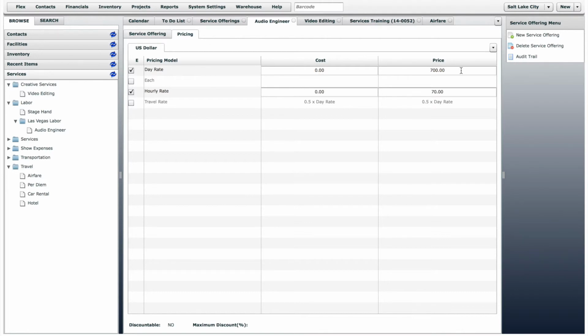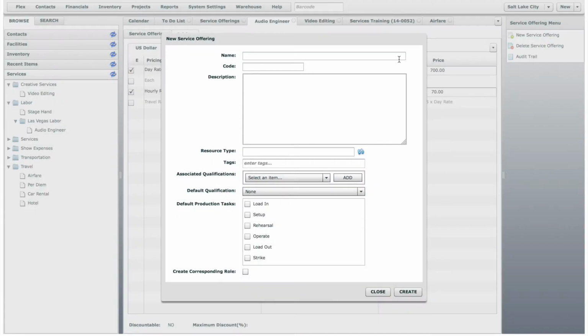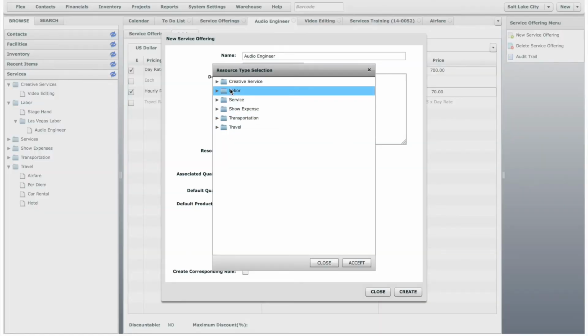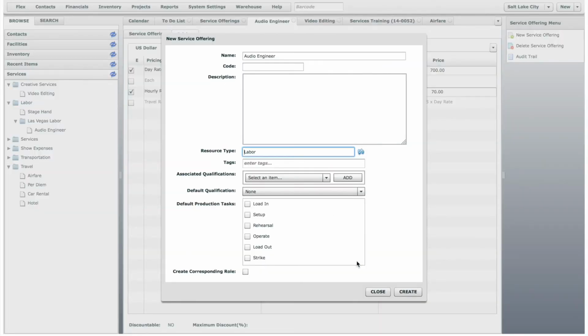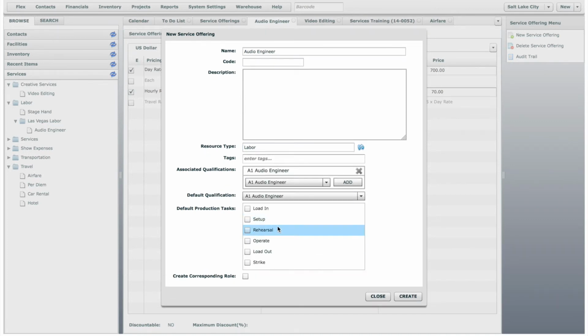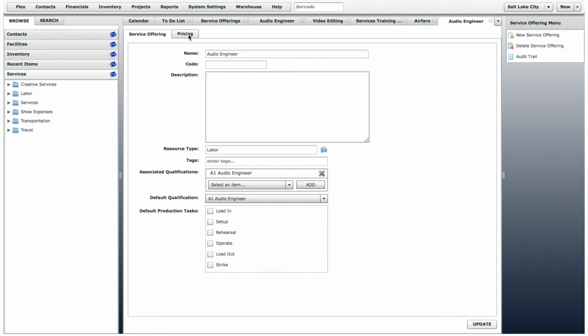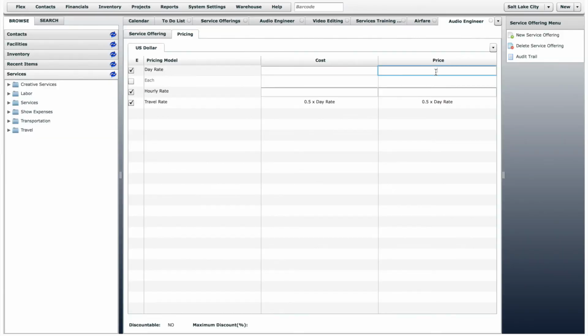Now you can create a new Audio Engineer service offering and place it in your General Labor folder. You can consider this entry to be the service offering that you use when you hire a local audio engineer in your hometown. And you can charge a different rate for this audio engineer. Now you have two audio engineer offerings to choose from, each with different default prices. This is very helpful if you do a lot of work out of town and want to have consistent default prices for labor in other towns.